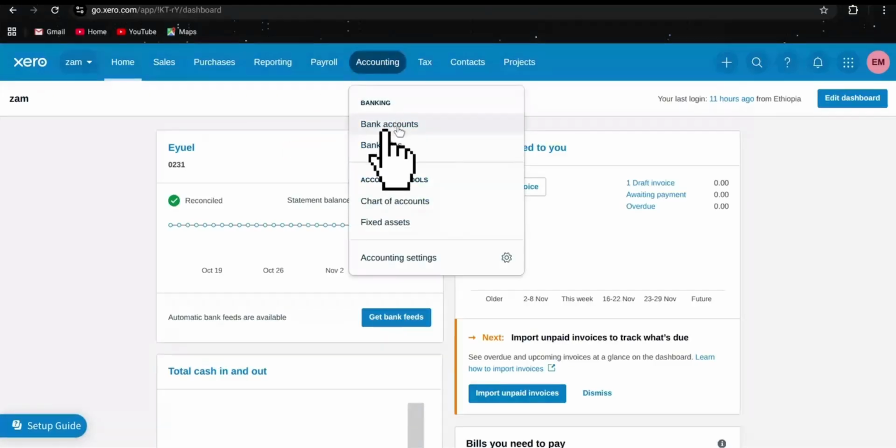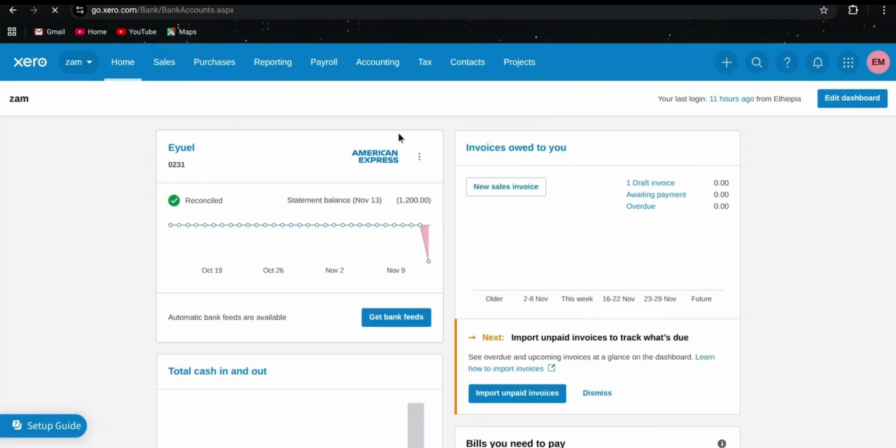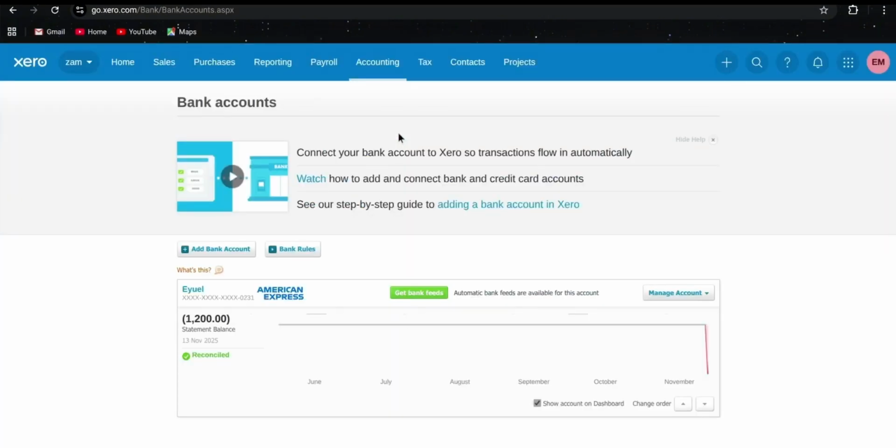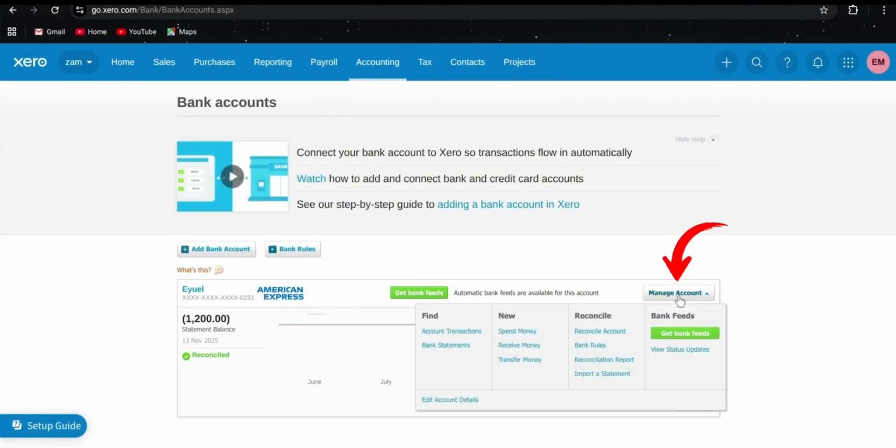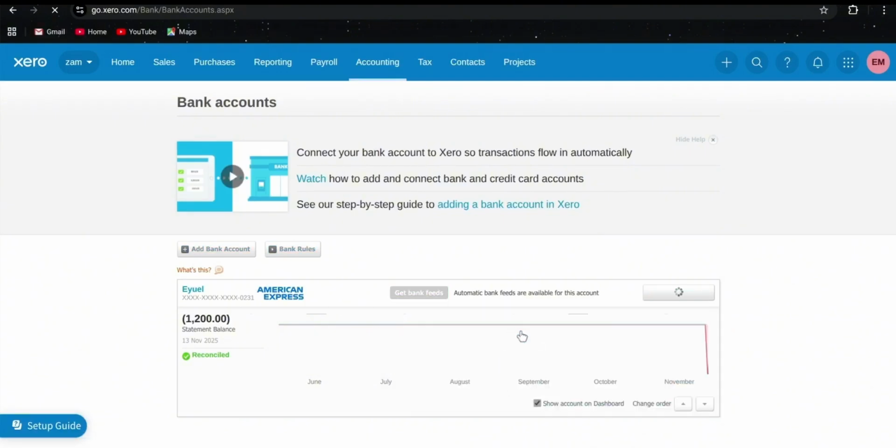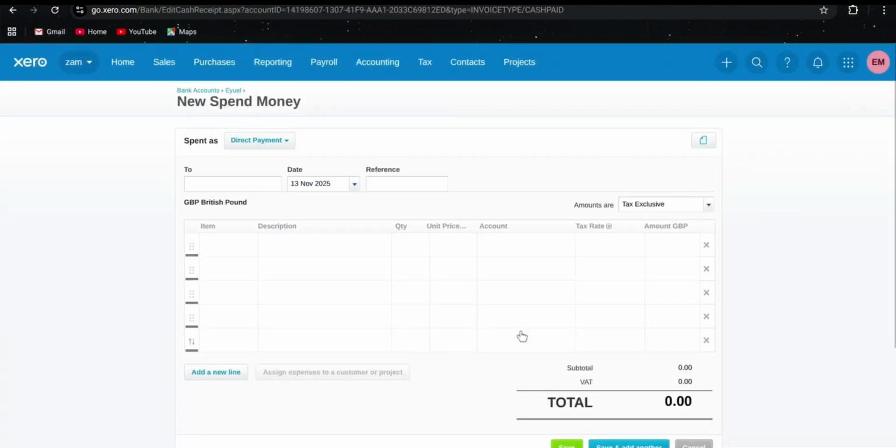Firstly, you click on Accounting and then on Bank Accounts. Since we don't have any transaction to reconcile, we'll create a new transaction by clicking on Manage Account and then on Spend Money. Once we insert all the necessary information, we'll click on Save.